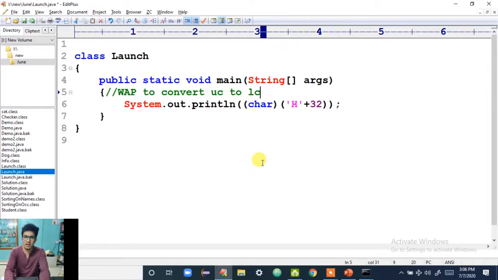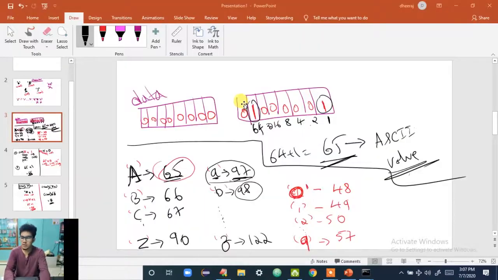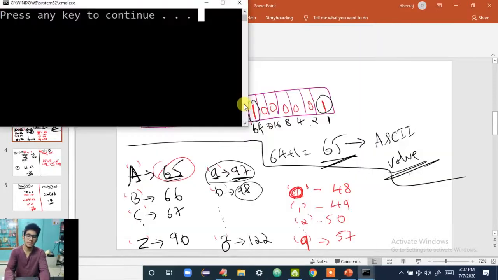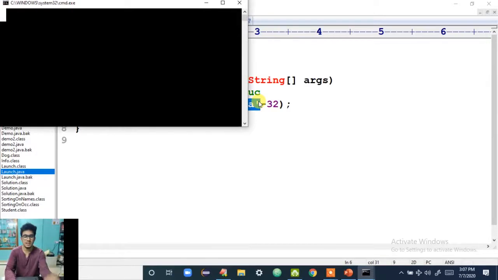Now we'll see how to convert from lowercase to uppercase. Let's say I write lowercase a. If I print a, it will print a, right? You think and tell me, what's the ASCII value of lowercase a? 97. If I have to bring it to 65, 97 minus 32 should happen. So I'll write minus 32. What is the ASCII value of a? 97. 97 minus 32 is 65. Watch here. It is 65.